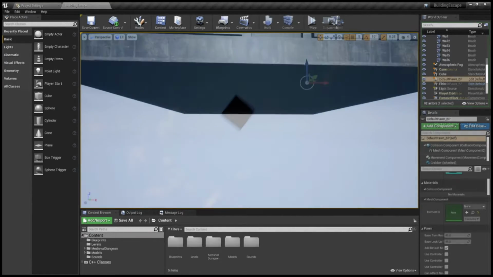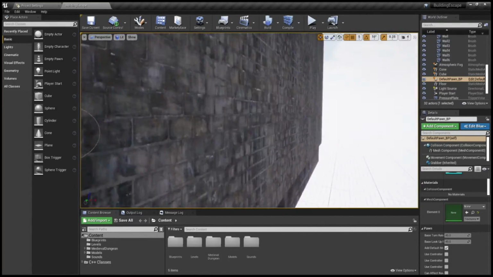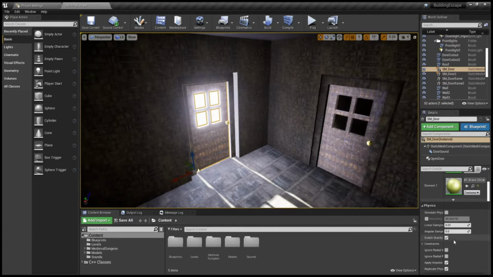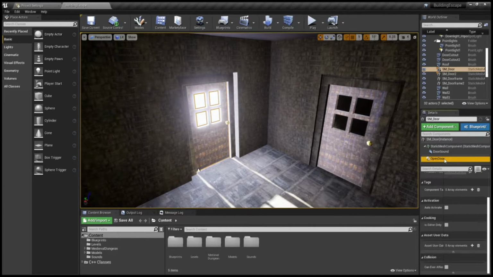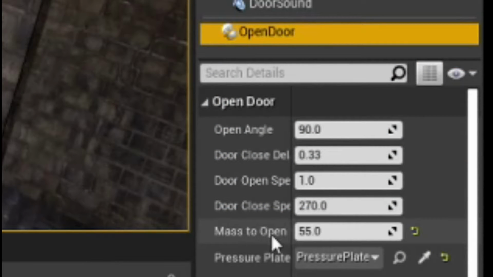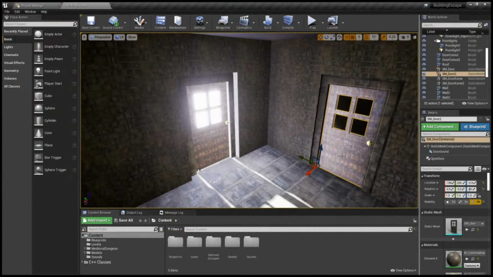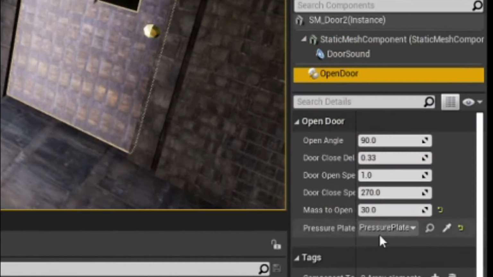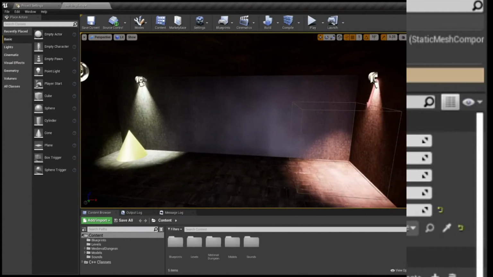Looking at this, we did so making that the door over here, as you can see with the open door component that we've created, has a mask to open that we also created, and we set that to 55. And this door over here, open door component, we've set that mask to open to be 30. And both of them are referenced to the pressure plate trigger volume that we've set in the corner here.